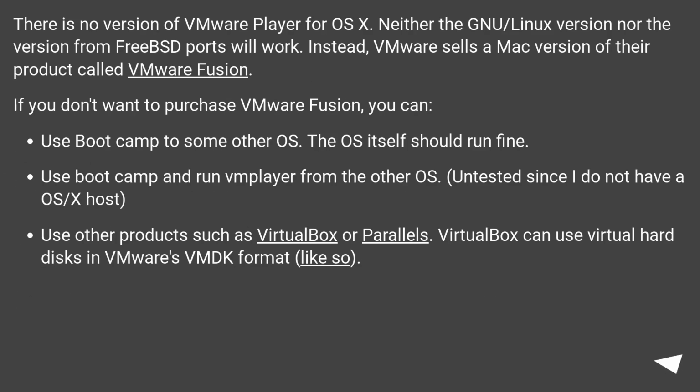There is no version of VMware Player for OS X. Neither the new Linux version nor the version from FreeBSD's ports will work. Instead, VMware sells a Mac version of their product called VMware Fusion. If you don't want to purchase VMware Fusion, you can use Boot Camp to install some other OS. The OS itself should run fine.